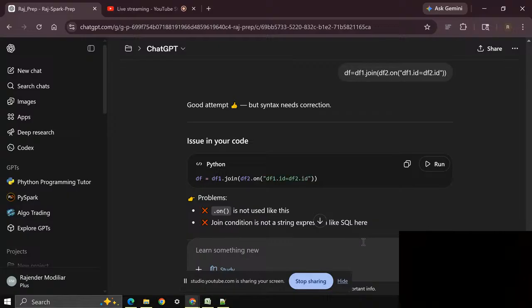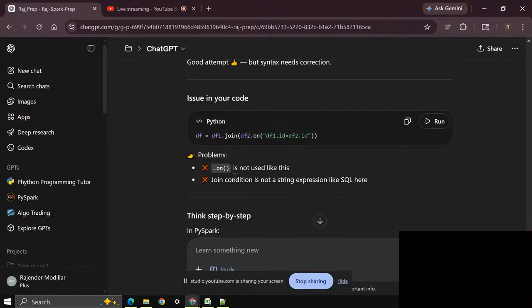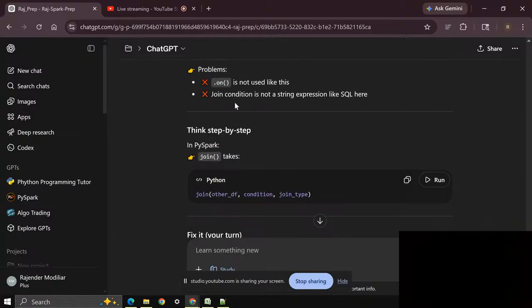Good attempt, but the syntax needs to be corrected. df1 dot join. Okay, on is not used like this. The join condition is not a string expression like SQL. So the syntax is join, other data frame, condition, join type.